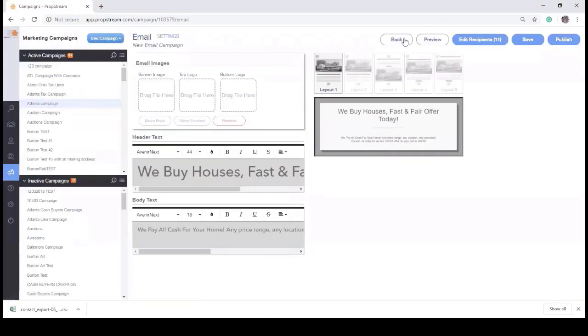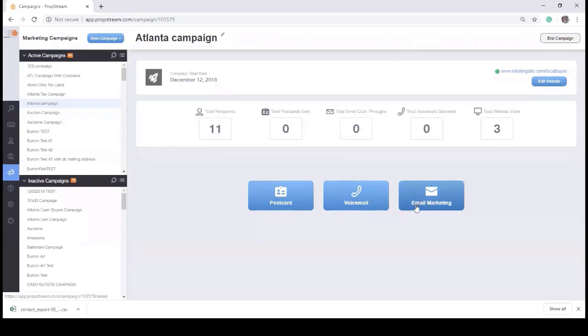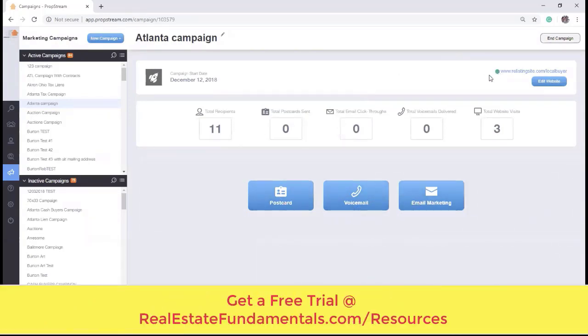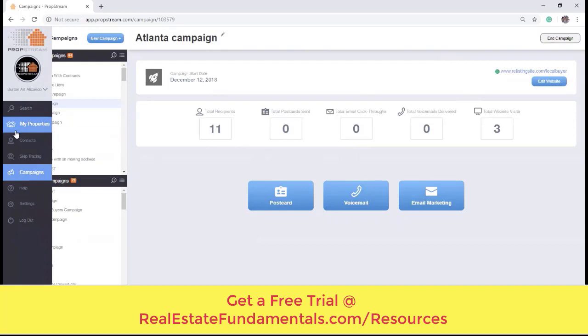So the idea here is you've created a website, you've sent out your marketing elements. Now it's a matter of them going to your website and either filling out that application, in which they do, you'll capture their name, their phone number, a message that they provide.